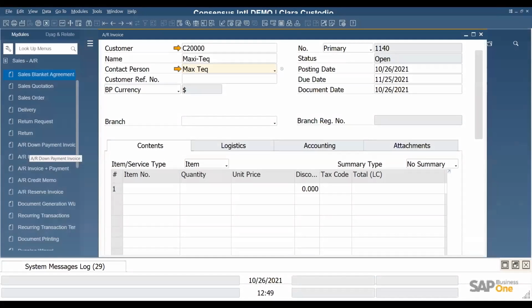When working with SAP Business One screens and documents, we have 3 different fields for dates. One is the posting date, the second one is the due date, and the third one is the document date. By default, the posting date and the document date are going to auto-populate with the current date. And I am preparing this recording for you on October 26th, 2021, and that's why these dates have populated automatically for me.